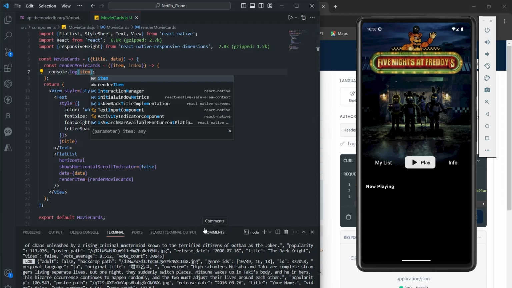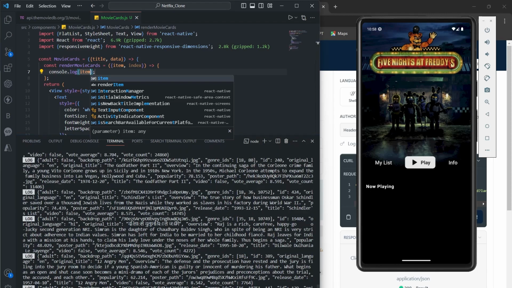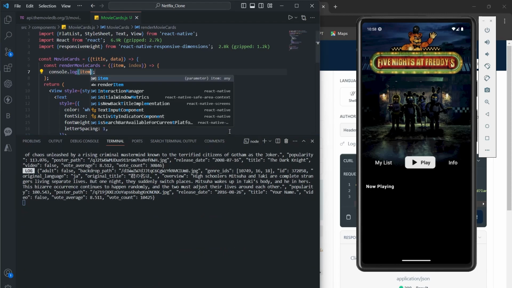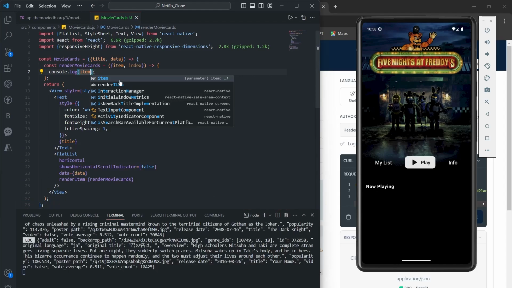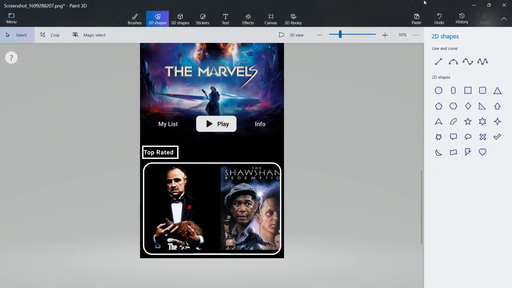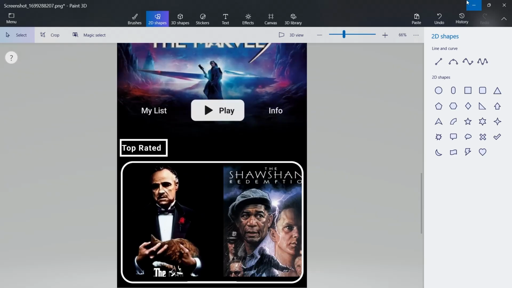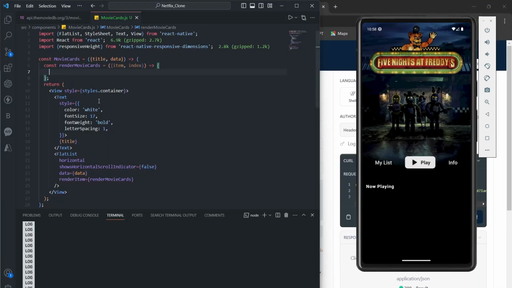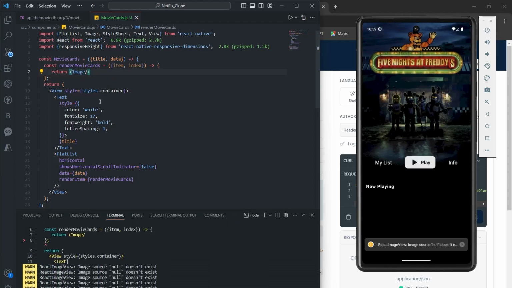If I log item, see, it's rendered three times because we have passed three times, right? So that's why. Okay, perfect. Let's remove this console.log. What was the UI? Let's check the UI first. Okay, there is only an image. That's it. There is no text and there is nothing. So let's return an image directly, because there is only an image.